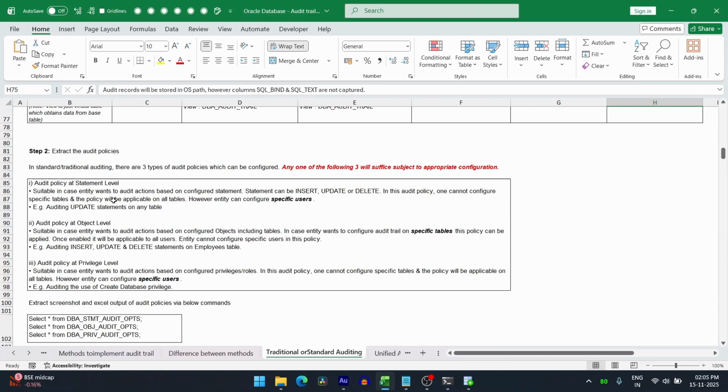Now I already gave you a glimpse of the different levels of audit policies. There were three levels, or three ways: a statement level audit policy, an object level audit policy, and a privilege level audit policy. Just to reiterate, not necessarily all three need to be configured. If you configure an appropriate audit policy at any of the levels, either statement, object, or privileges, that would suffice.